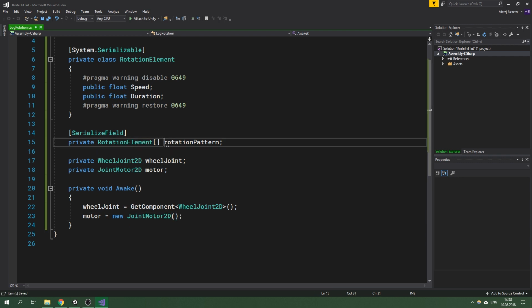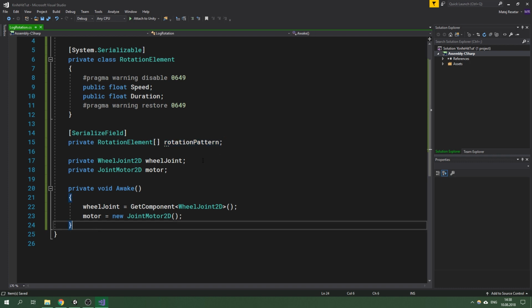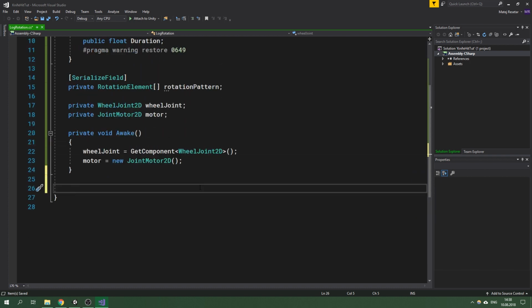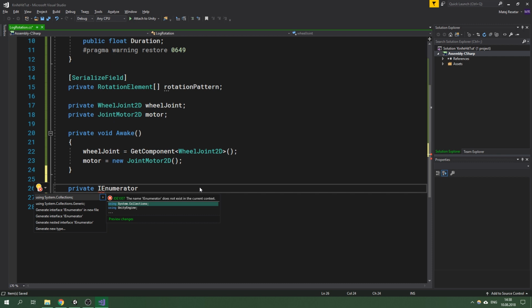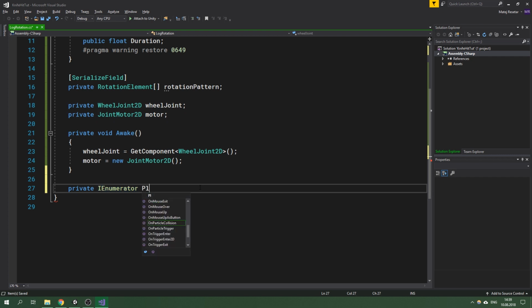Now we have this rotation pattern, and we need to be able to somehow put it into practice. We need to be able to play this rotation pattern. That's why we are going to create a new coroutine. A coroutine in Unity is created as an IEnumerator returning function. So we are going to create a private IEnumerator, and implement the namespace by hitting Alt and Enter. So we want to be using System.Collections, and its name will be PlayRotationPattern.